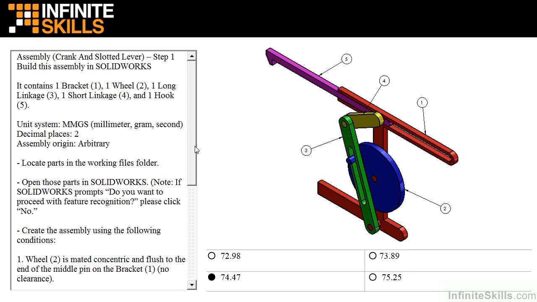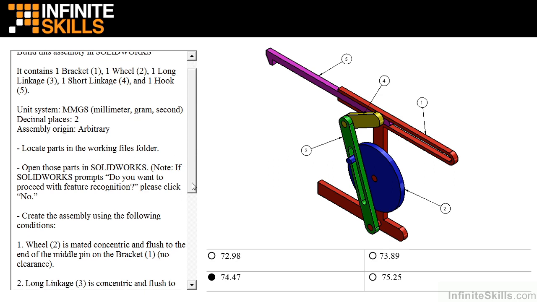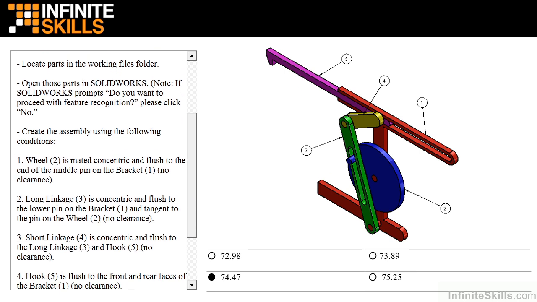Next in the directions we see units, number of decimal places, and the assembly origin. You will locate all of these part files in your working files folder. Go ahead and open up these part files, and once open, you will build this assembly using basic mates like coincident, tangent, concentric, and distance to name a few.